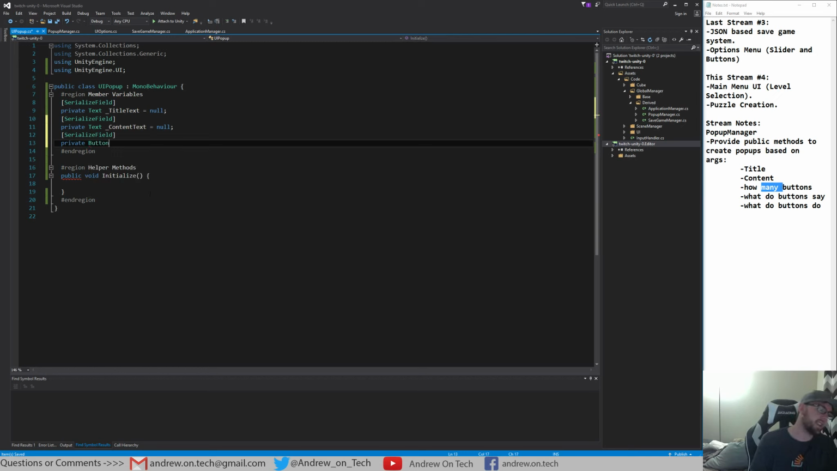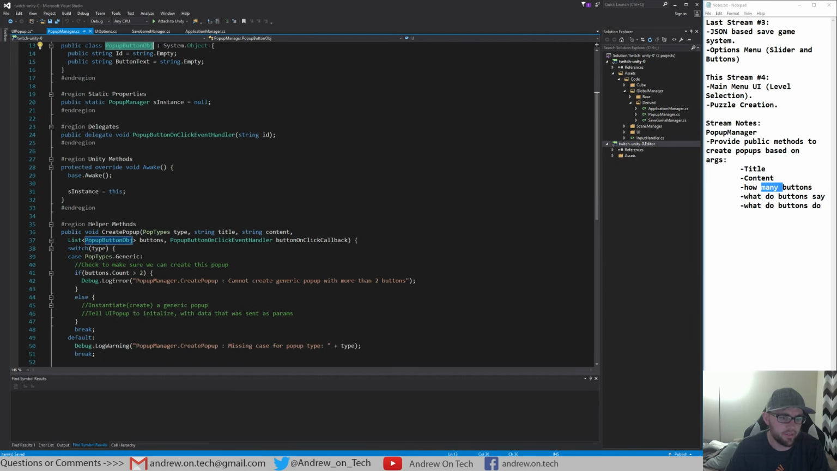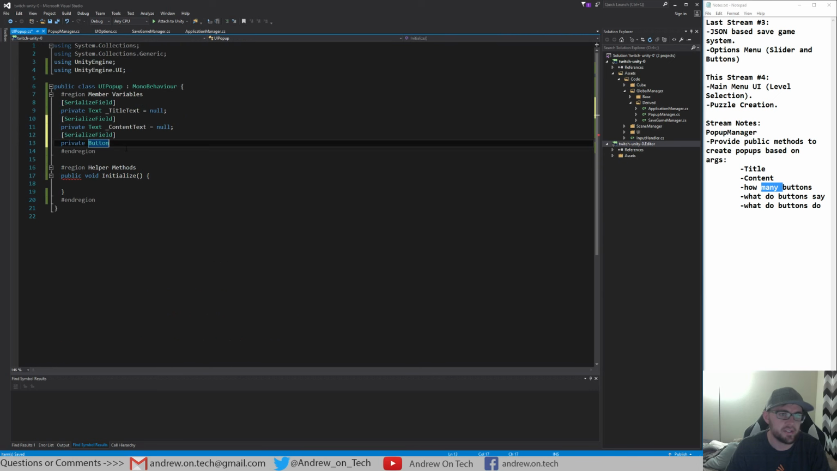Since we're passing in our buttons as a list of those button objects from our pop-up manager class, these pop-up button objects, since we're already going to have a list of those, it's easy to just maintain that same array list collection structure. So we're going to go buttons, and we're just going to call these buttons.